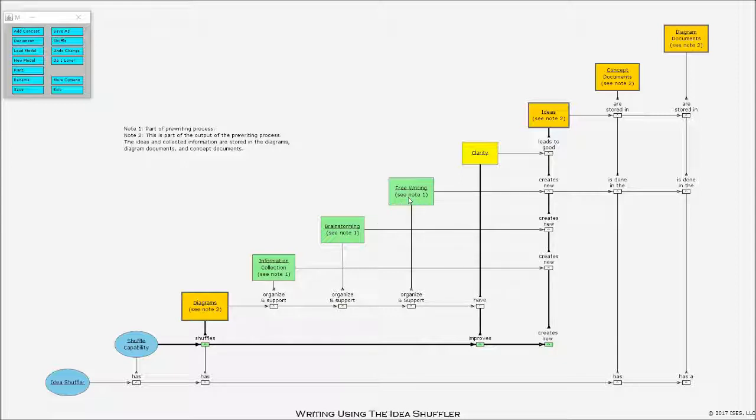You can use free writing in any of the concept documents and diagram documents in an organized way. The concept documents and diagram document are a perfect place to collect information for your article or book in an organized way. The shuffled sequence of concepts gives a nice order to your article that will naturally flow. So try the Idea Shuffler in your next writing project. You will be amazed.